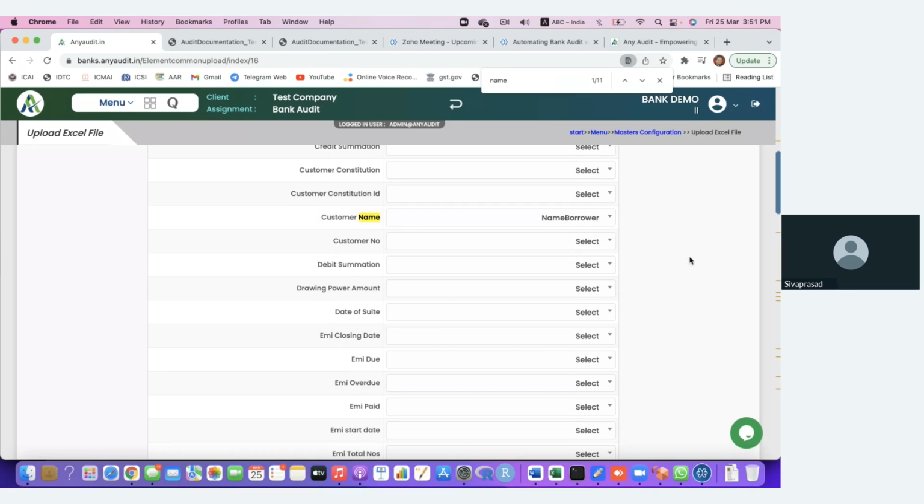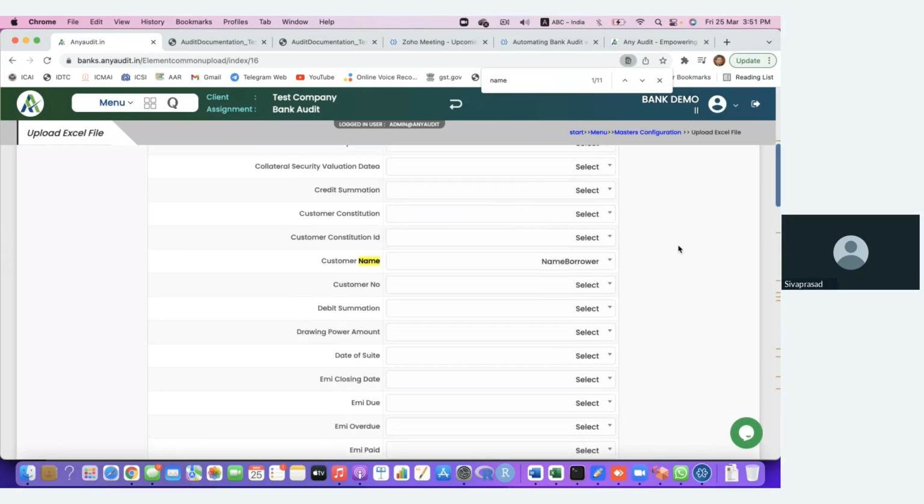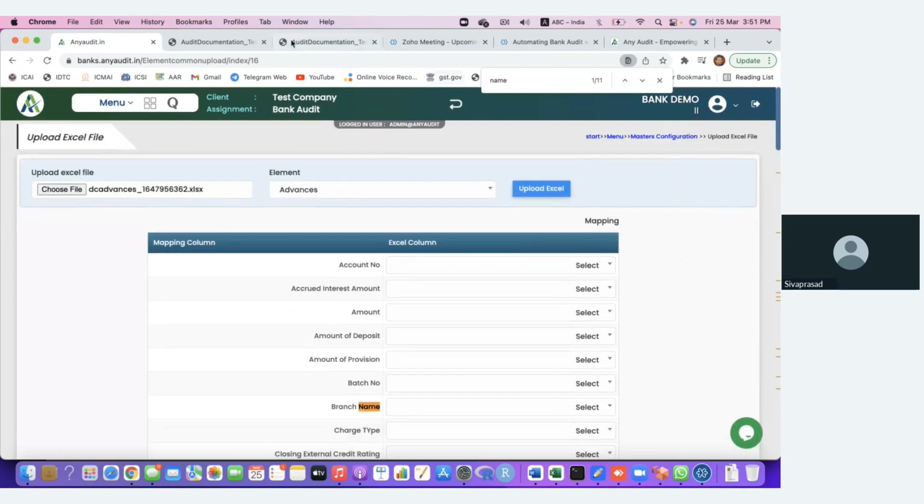So the major problem with all data analytics softwares is they tend to fail here. But here we have got a mapping facility where you map the Excel file into the software. So therefore, irrespective of the number of columns, irrespective of the name of the column, the software has the ability to speak to the Excel file. Hope that answers your question.